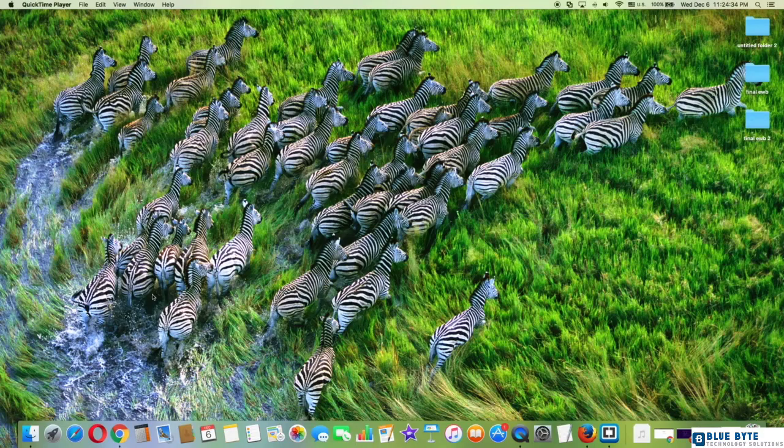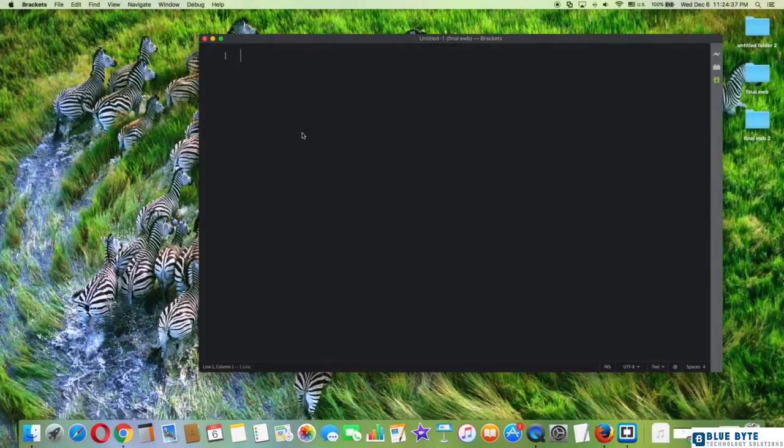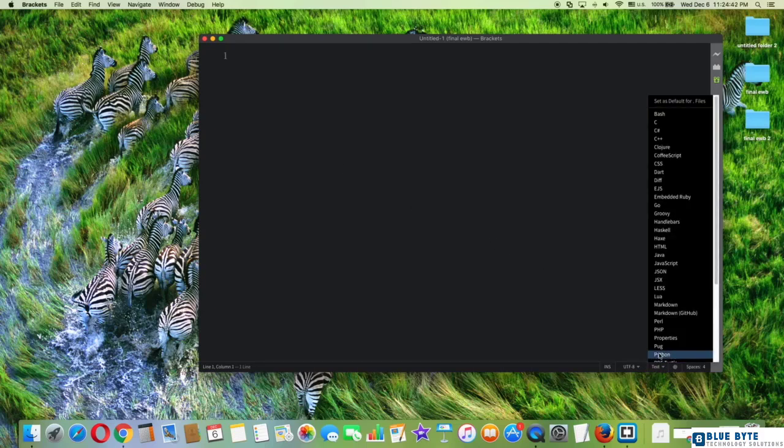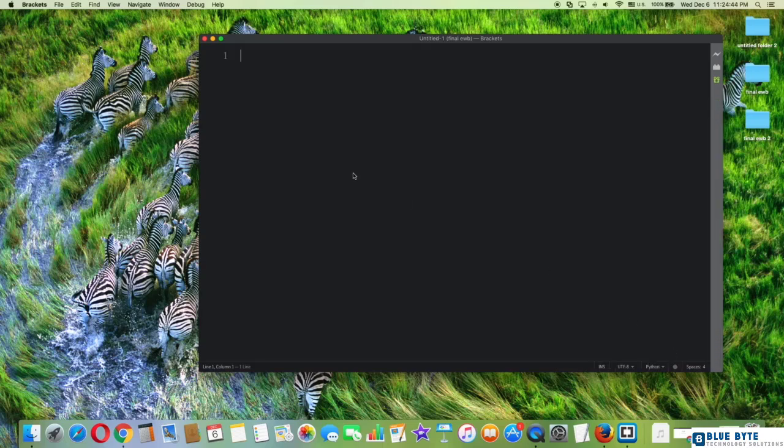So now, open Brackets, the text editor that we installed into our computers. Then make sure you are using Python in the text editor. Then type your first Python code, print hello world, that we've used in our previous lecture. Don't forget the quotation marks.